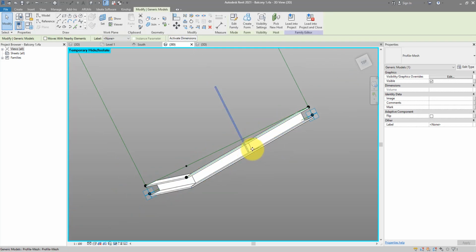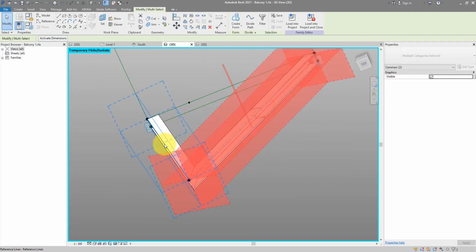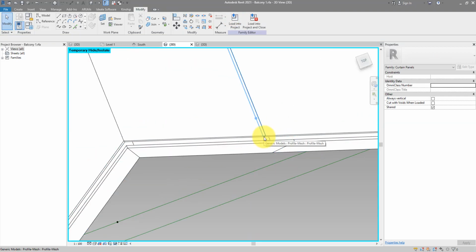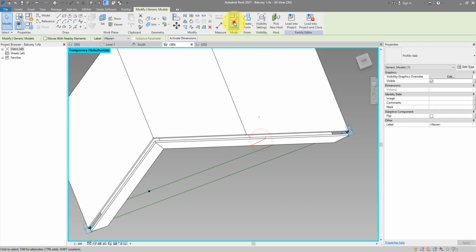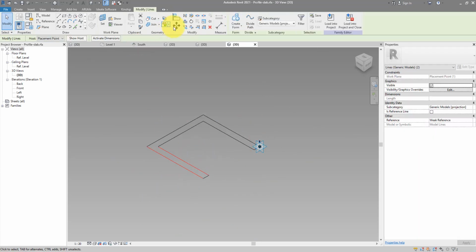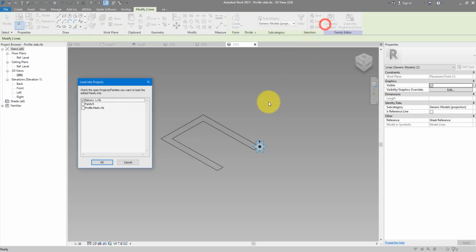I can now select it like that, get this reference line and this other one, and then do create form. There's a gap there, however, but that's easy to fix. This is happening because my profile is actually thicker than the slab. Let's go back here to this profile family and then move those lines up by 50 mil. Bring this back to the family now.